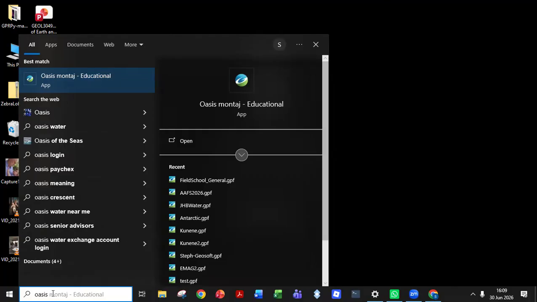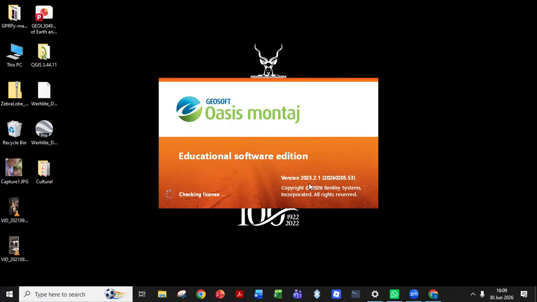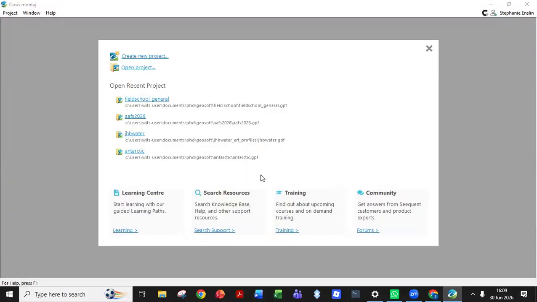So I've typed in Oasis at the bottom here to open up GeoSoft. I click on the app, and you can see I've got the latest version here, 2025. So that will affect some of our menus if you've got an older version. When this license window comes up, you just click Get Started. I'm running the license while I'm running the app. You can extend it for multiple days.